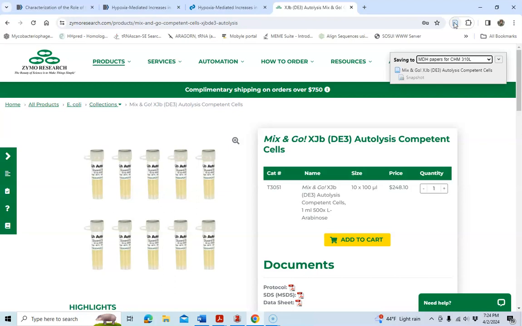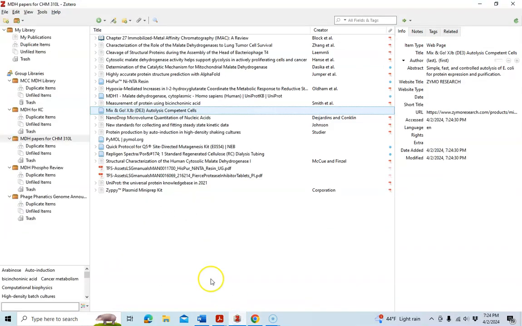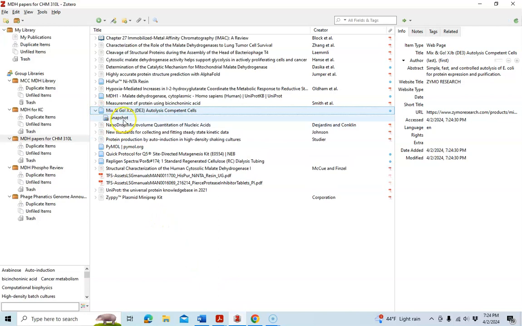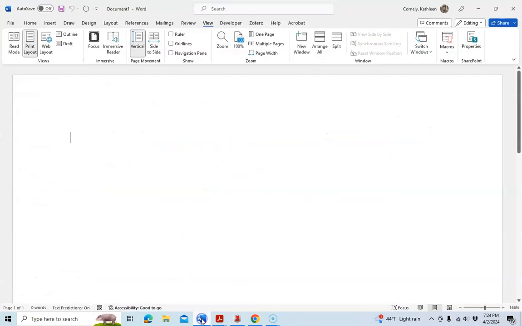And there it says Mix and Go competent cells. If I go back to Zotero, there it is, Mix and Go competent cells. It just has a snapshot of that website because it's not really a publication, but it means I can cite it in my paper. So I'm going to go back to my Word document now.